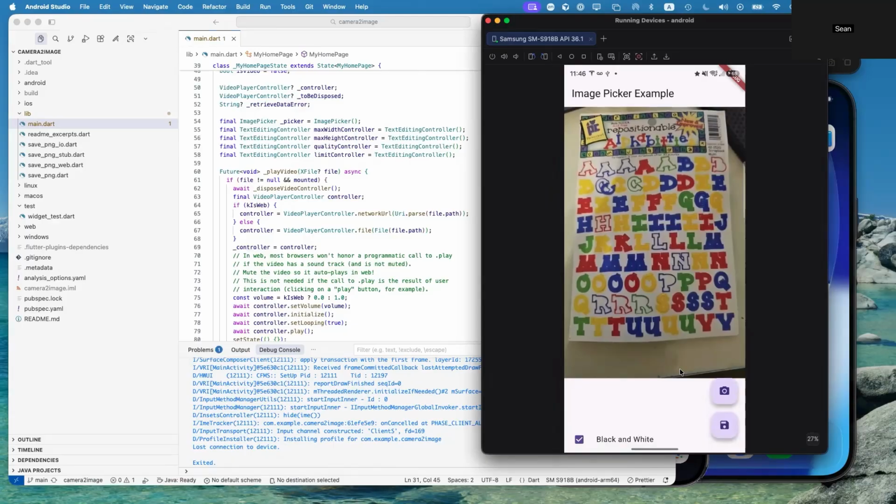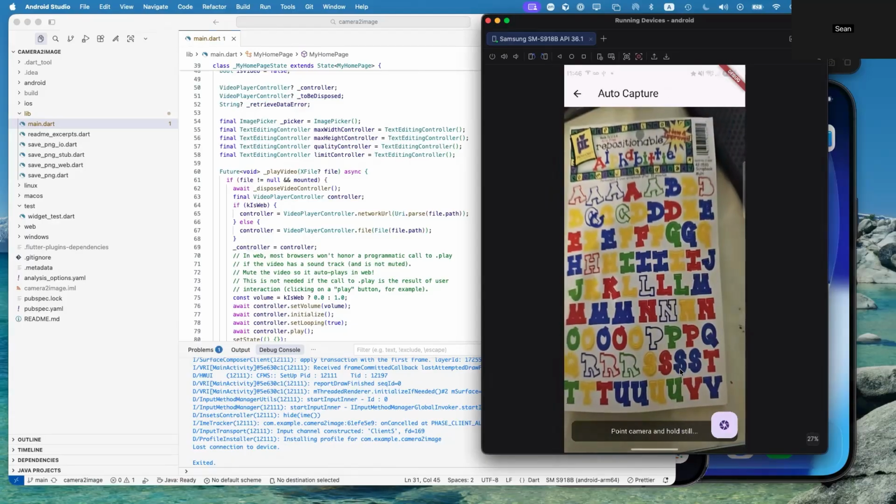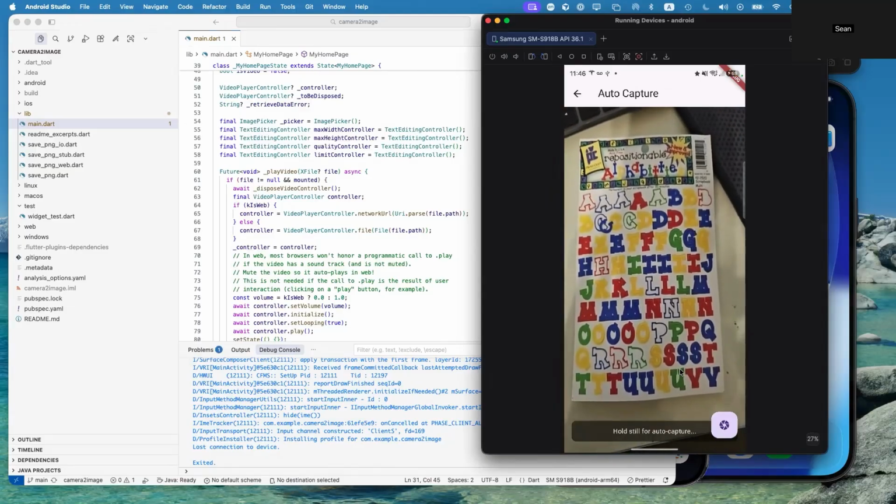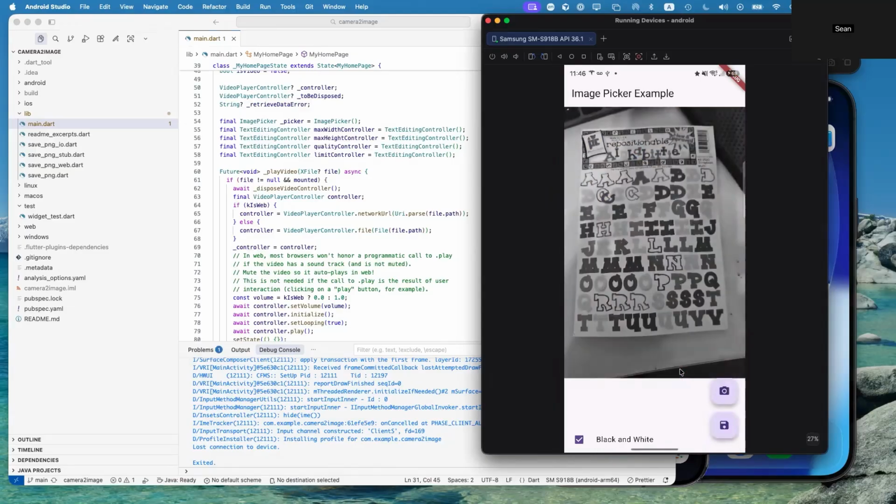Here's turning on the black and white, waiting for the image to stabilize. And then here's a black and white version of it, and then saving it again. Okay, so it works the same way on iOS, and this functionality should have some capabilities to work on web as well as Mac, Windows, and Linux.